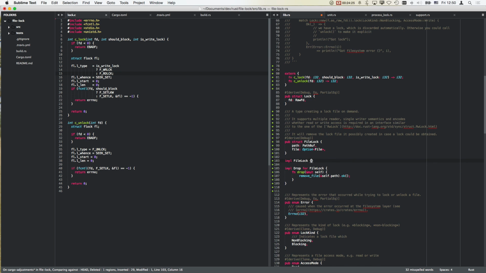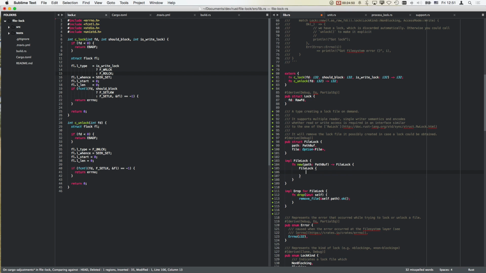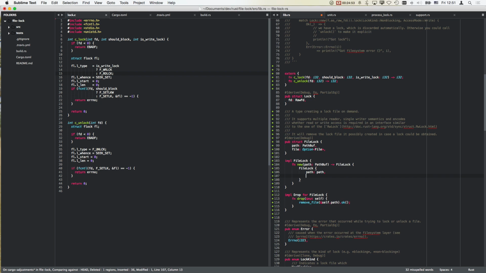So impl FileLock. What do we have? We have new, because new doesn't create the file just yet. Only when we attempt to lock something will it create the file. So fn new, which takes a path to the file, and it will take ownership of it, returning a FileLock. And that's a path. File is None. There we go.